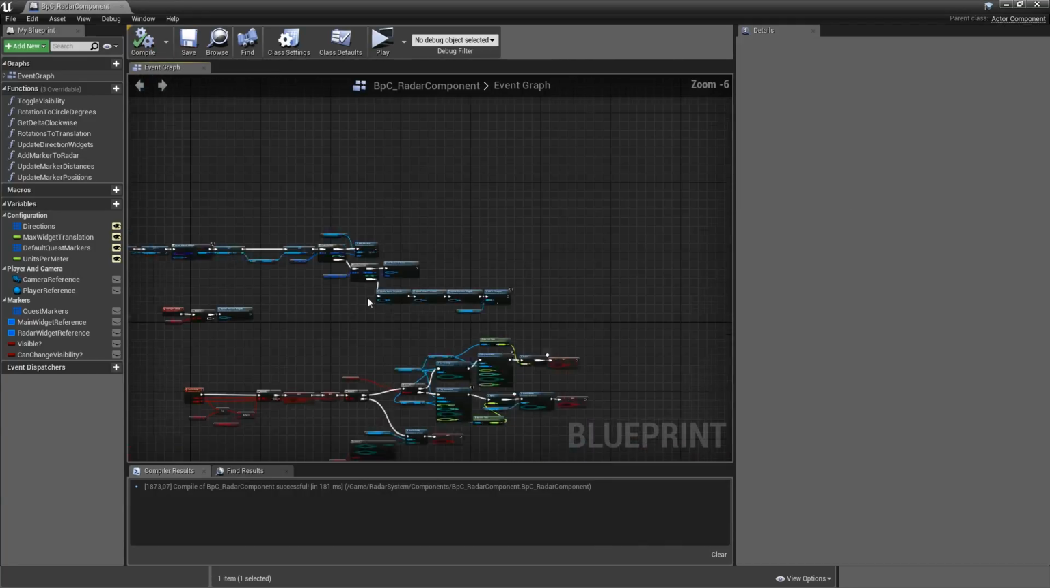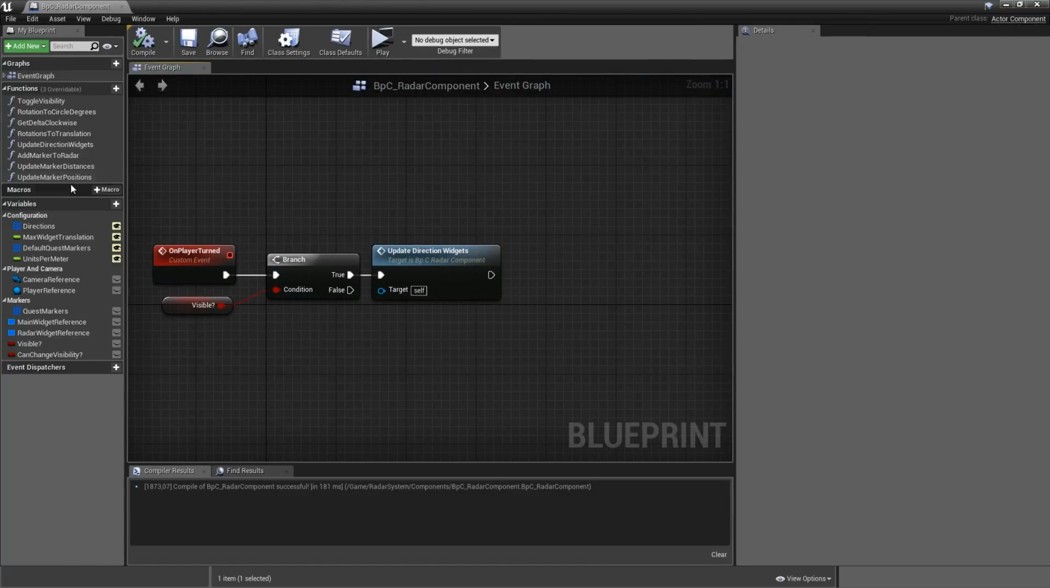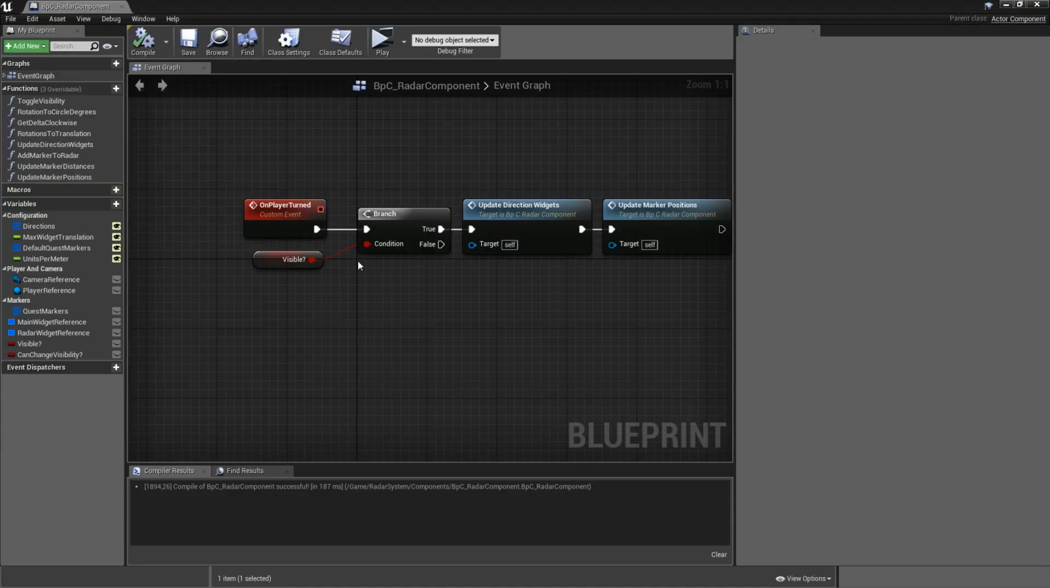When we turn around, we are currently already updating the direction widgets, but we also have to update the marker positions because they're also based on where the player is looking at. And the other thing is that we want to update the distance when the player moves, so the player can see whether he's approaching the goal or walking in a completely different direction.